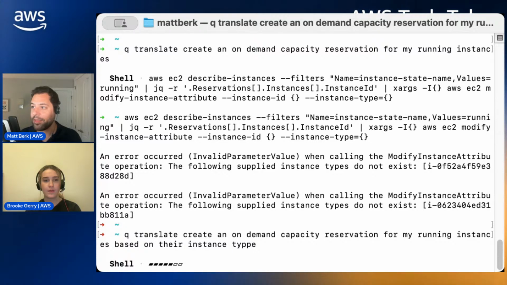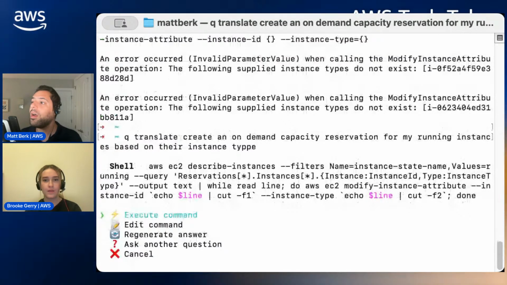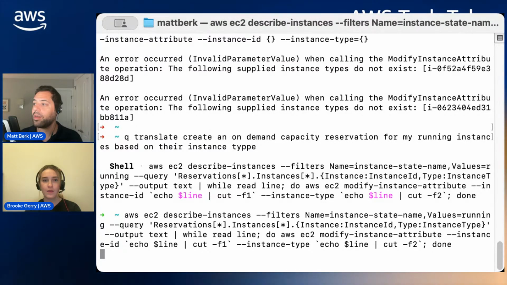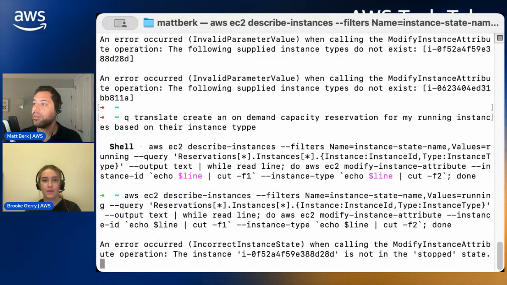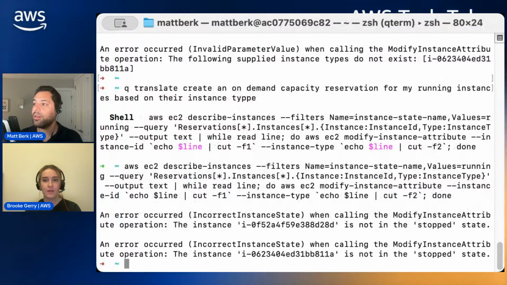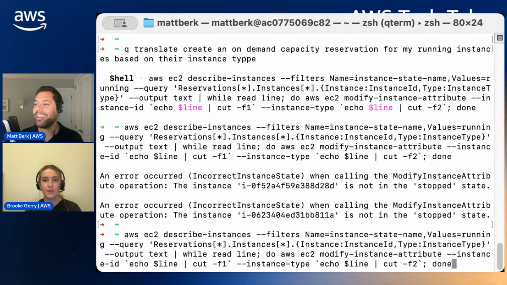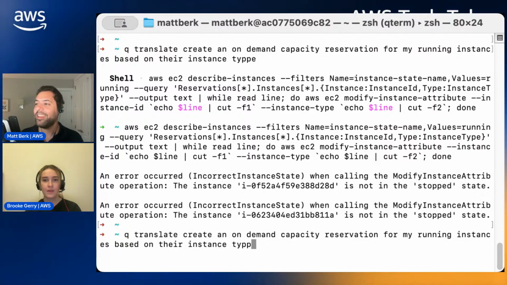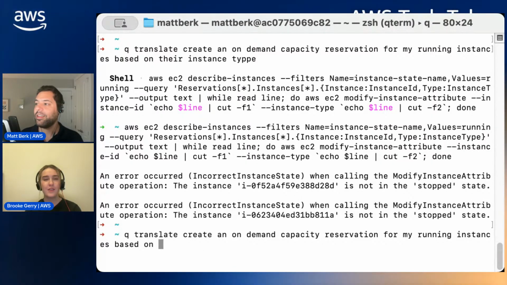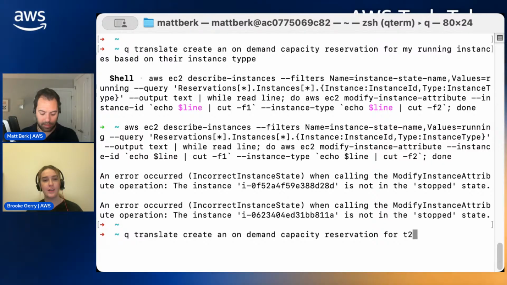Let's see if we can get this to go. Instance ID, instance type. Let's see if that works. Oh, it's trying to modify the instance. I don't think it likes that. Okay. Yeah, because we don't want to modify the instance, right? We just want to create a reservation. Let's try this.